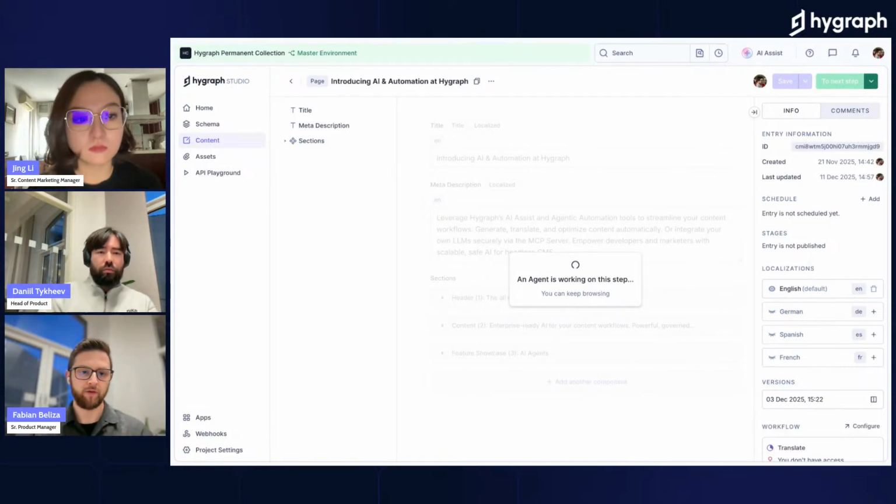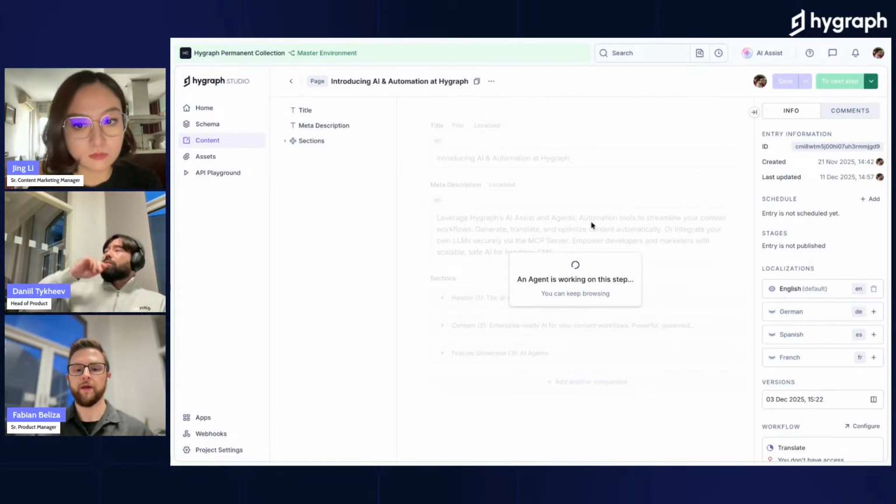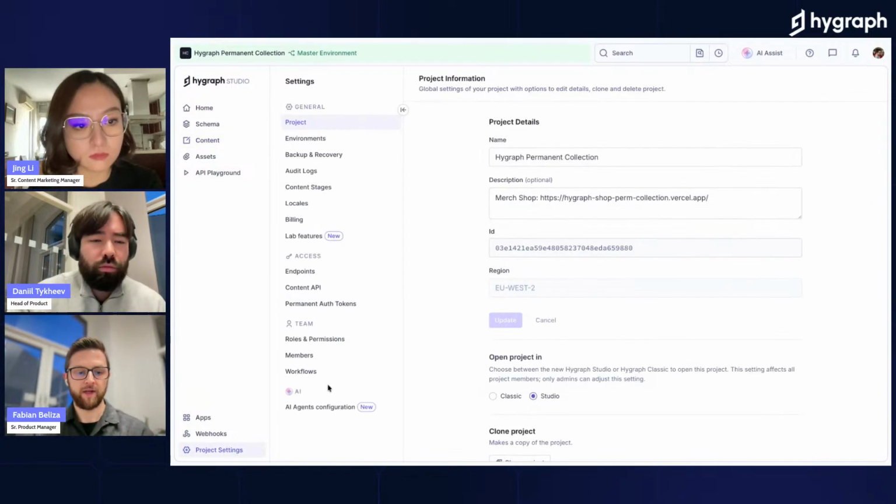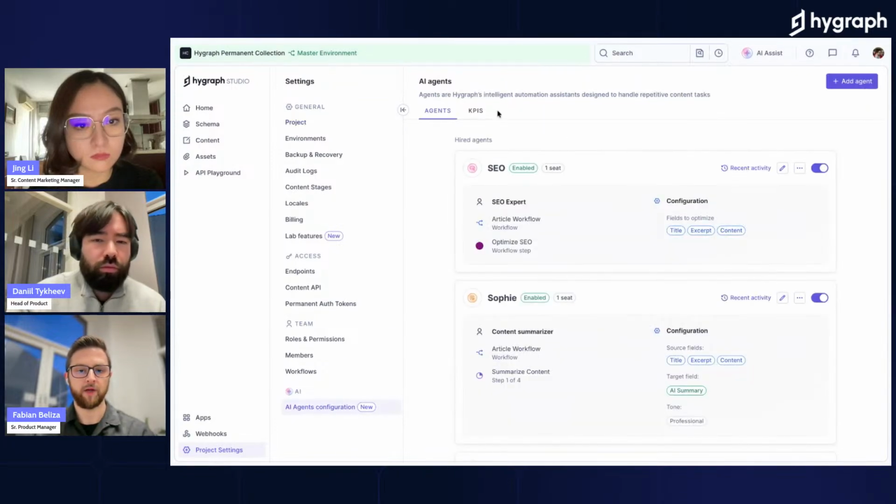You can keep browsing. You can change another entry, work with it. And also when it's completed, there will be a comment posted and we can take a look at what it actually did. And while it's translating, actually, we can also take a look at what we have as other agents. We have 2 other ones.